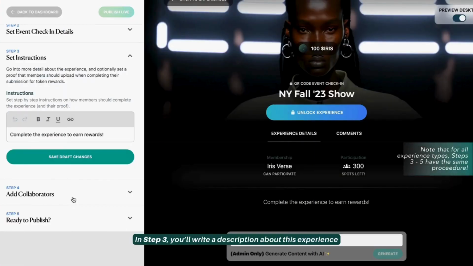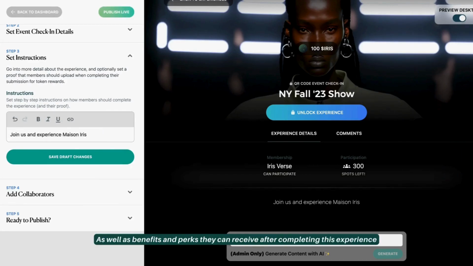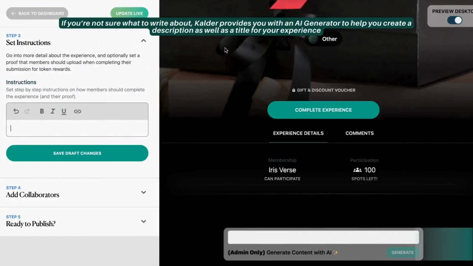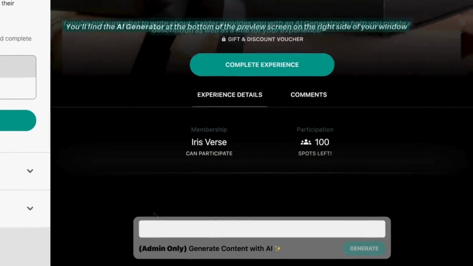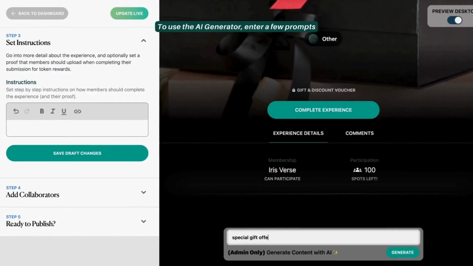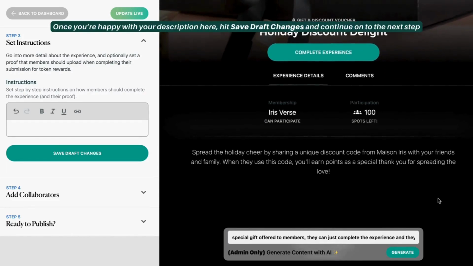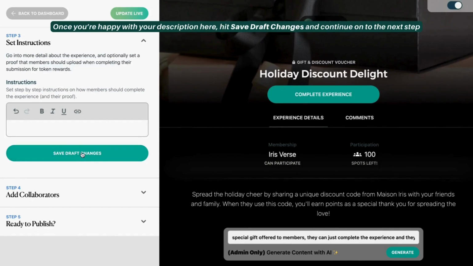In step 3, you'll write a description about this experience. Under Instructions, write about what this experience is and how members can participate, as well as benefits and perks they can receive after completing the experience. If you're not sure what to write about, Calder provides you with an AI generator to help you create a description as well as a title for your experience. You'll find the AI generator at the bottom of the preview screen on the right side of your window. To use the AI generator, enter a few prompts or a short description of your experience, and let the AI do the rest. Once you're happy with your description here, hit Save Draft Changes and continue on to the next step.